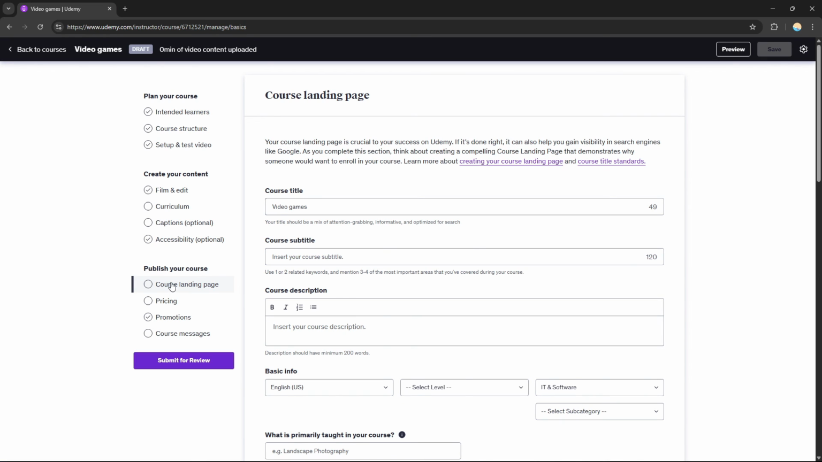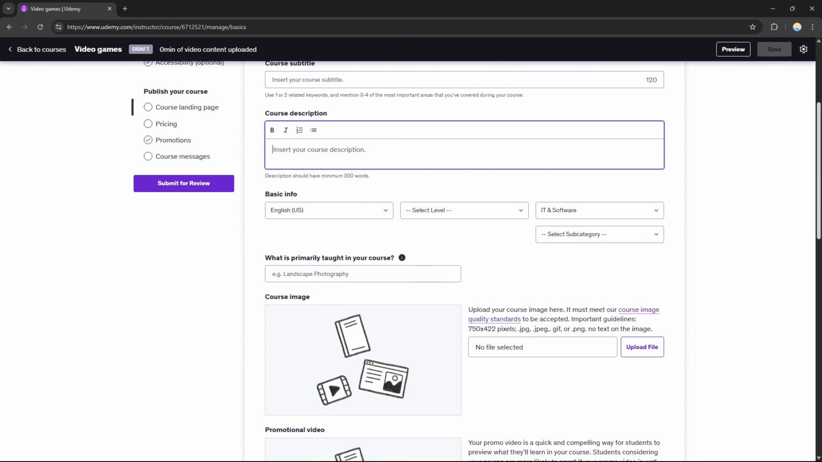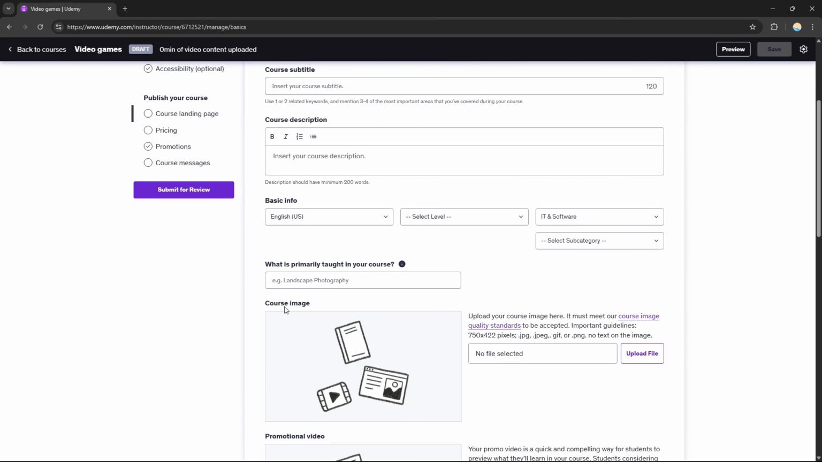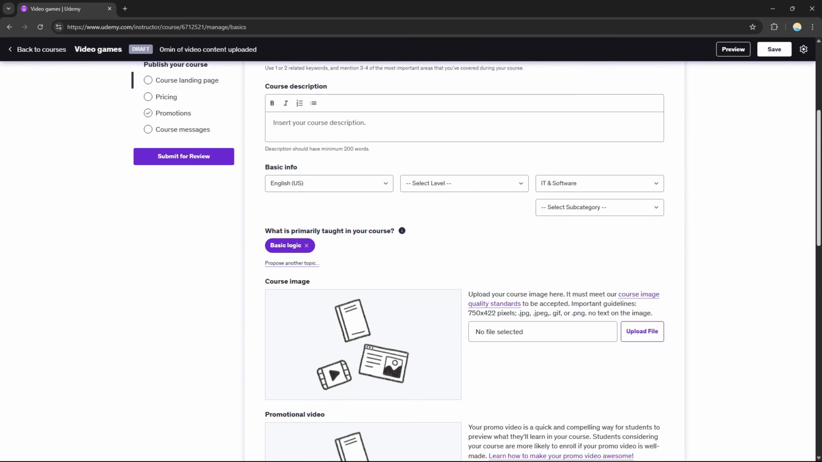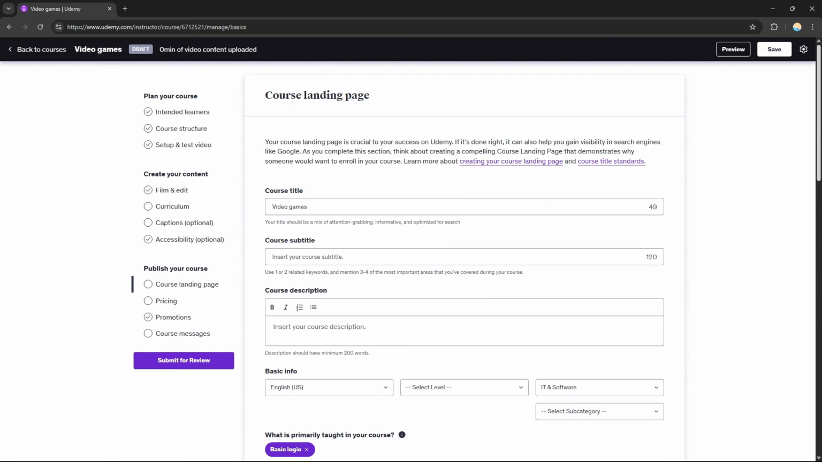You need to have a course landing page. You need to include your course title, course subtitle, course description, basic info, the language, and the level of speaking and writing language. What is primarily taught in this course? You need to input this, as it is required. For example, basic logic, since it's just a game. You can add more course images if you want, and a promotional video. This will improve the looks of your course.